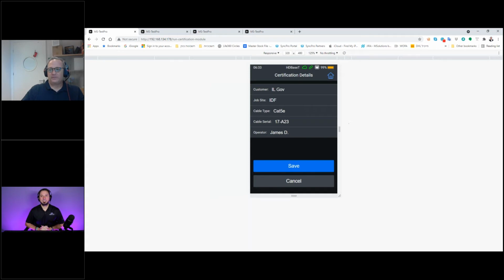Okay, so if we are continuing, what we are seeing here is the ability to provide information about the location of the test, like the customer name, the job site, the cable type that we're using, and the serial number. Most of the time when we test those cables, they will go to a rack and we need to identify them. So we can put the serial number which is attached to the cable, and then we can put the operator name. The moment that I save it, we need to understand we are not saving just the raw data, we are actually creating a PDF file.